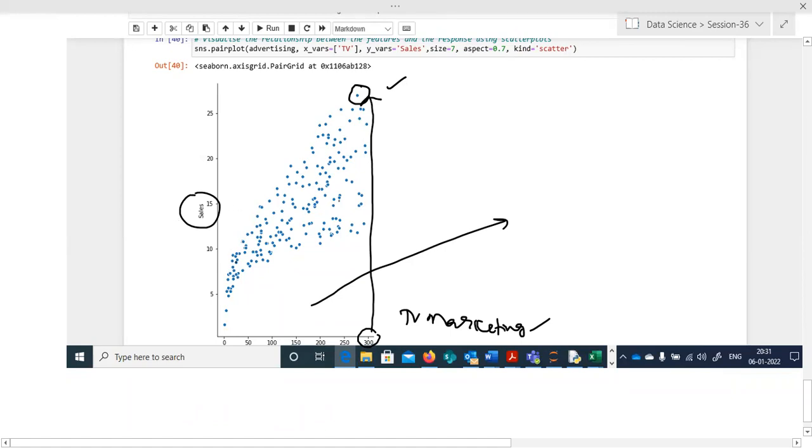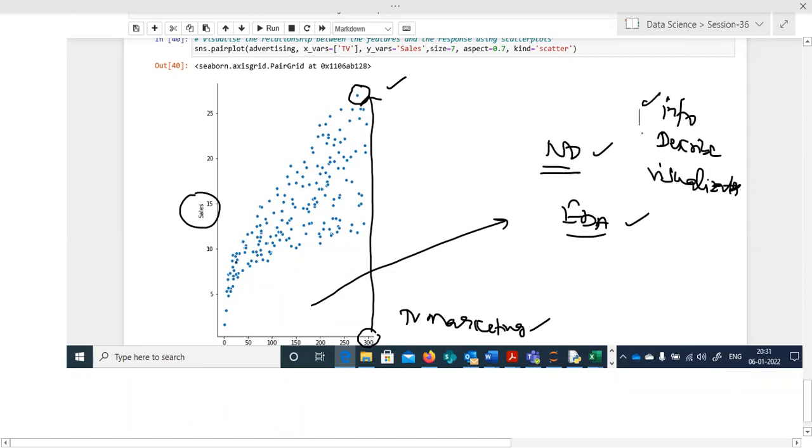See, friends, up to now, have you applied any algorithm? No, we have not applied any algorithm so far, friends. We are only exploring the data. Exploratory data analysis is nothing but we have used info, we have used describe, and we have used visualization, and then we are commenting on something. So this is equipping your understanding throughout the data.